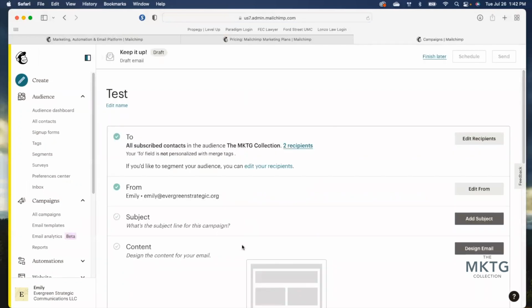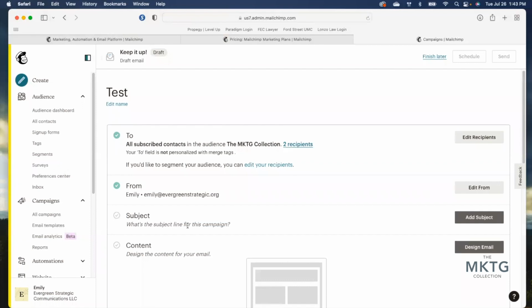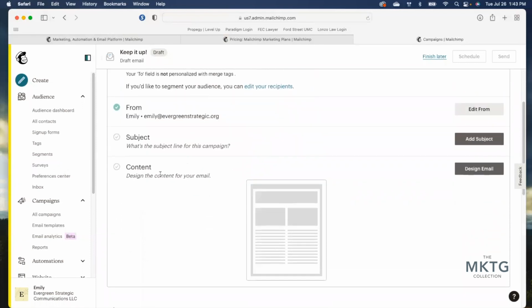So this is your email dashboard. It'll show you the name of the email. It'll show the audience it's going to and how many recipients you will be sending it to. It'll show the from information, which is the information that you inputted in the audience information section under your profile. You'll obviously add your subject line. And then when you come down here to content, you'll click design email.